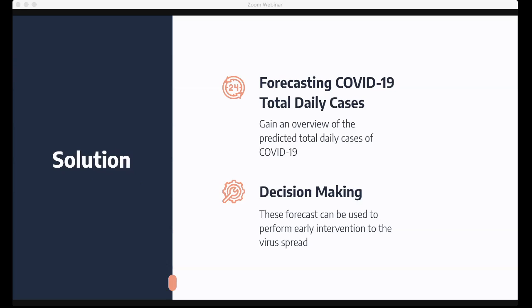Our paper delivered the solution by forecasting COVID-19 total daily cases through a predictive model approach using deep learning, where we can gain insight of the total daily cases of the day, and also use this forecast for decision making, such as early intervention to the virus spread.